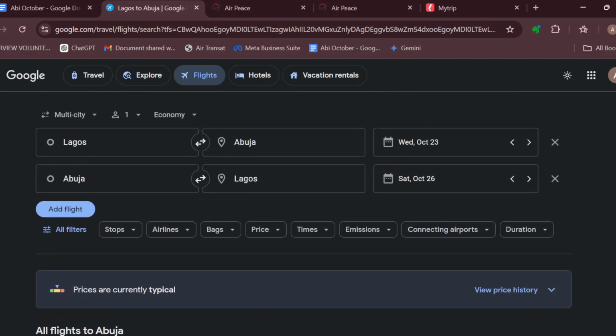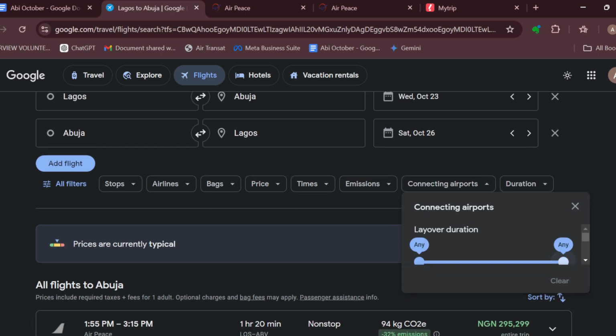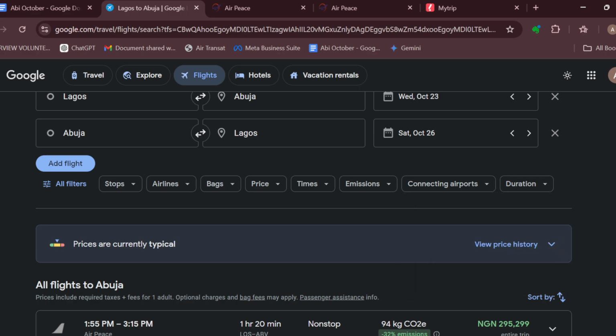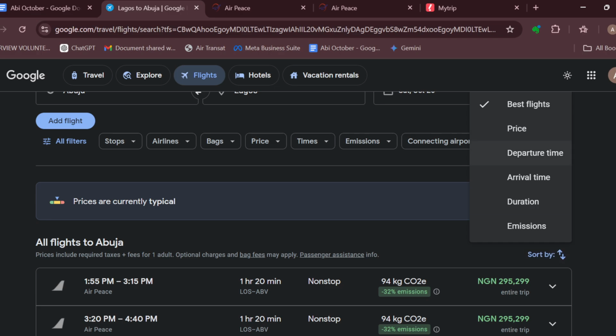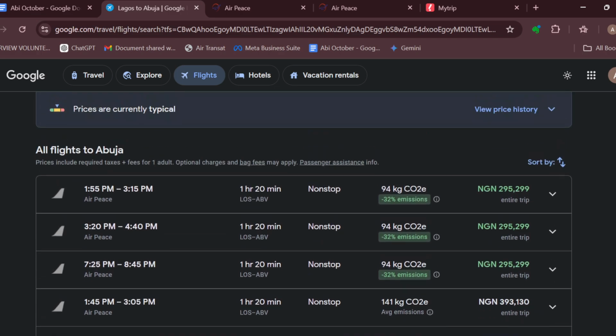on my screen. And then you can now also select connecting airports as a filter so as to also help your journey. So ensure you select connecting airports. Okay, and then once it has been selected, click cancel. Then you can go ahead to sort the flights by their price, departure time, date, duration, or emissions, and you are good to go.